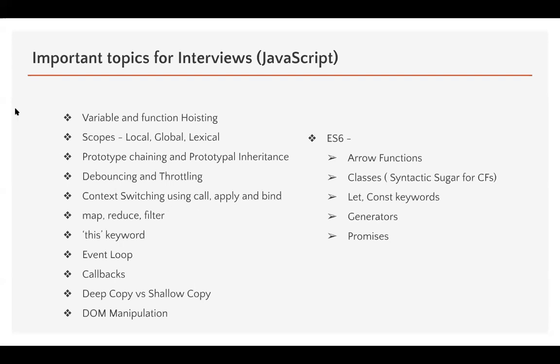So these are the important topics for interviews in JavaScript. Variable and function hoisting, you must have heard this word hoisting. It's nothing but the way the JS engine operates. They just give it a kind of fancy word, and people feel that it's a big concept. No, it is not. It is just how the JS engine works. If you understand this, you're never going to miss out on hoisting and all that stuff. About scopes: local, global, lexical. You must have heard about local scope and global scope, but maybe not the lexical one. About prototype chaining and prototypal inheritance, it is also good.